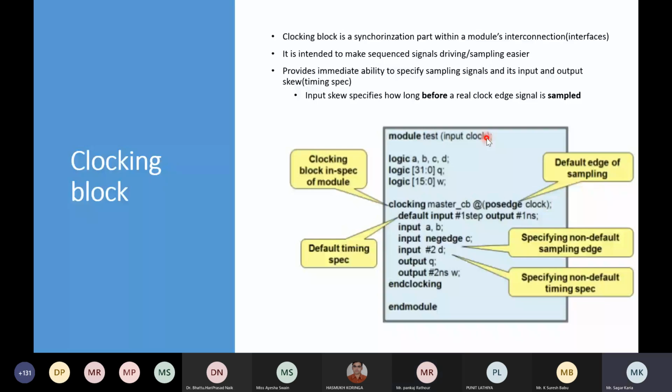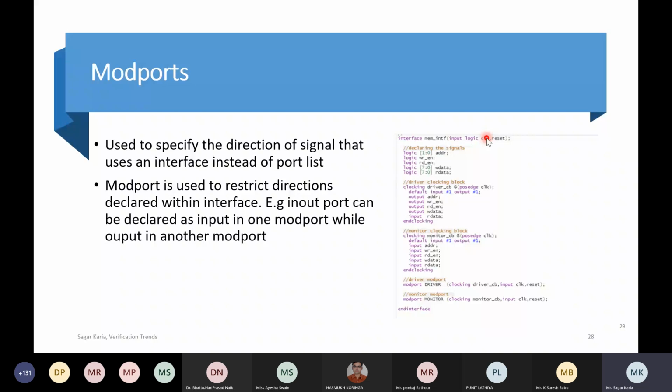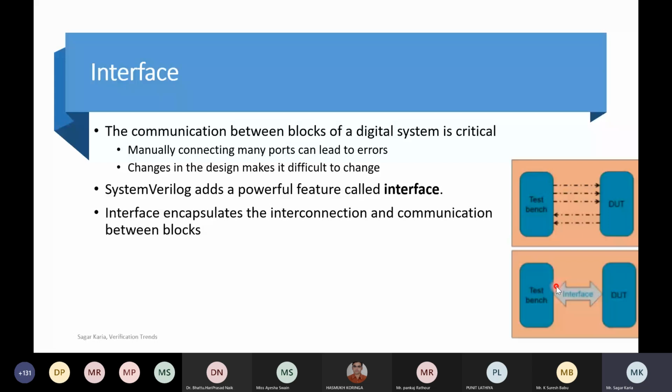Okay, there was another concept I called mode ports. Mode ports are used to specify the direction of the signals that are to be used. For example, whatever signals I want to drive from the test bench would be my output from the test bench and input to the DUT. But as of now, I'm just viewing from the test bench side.